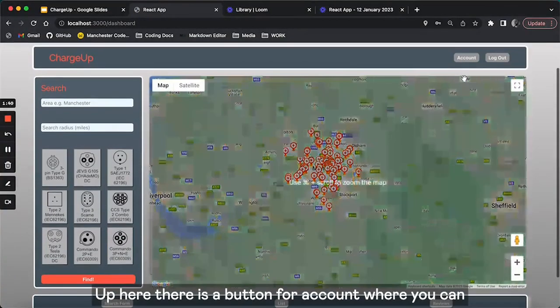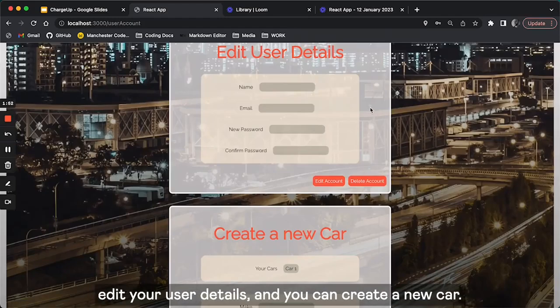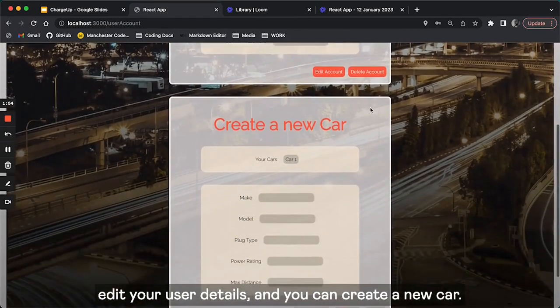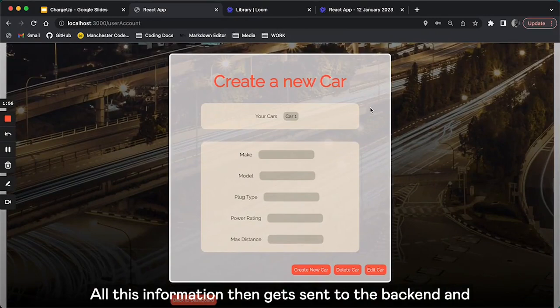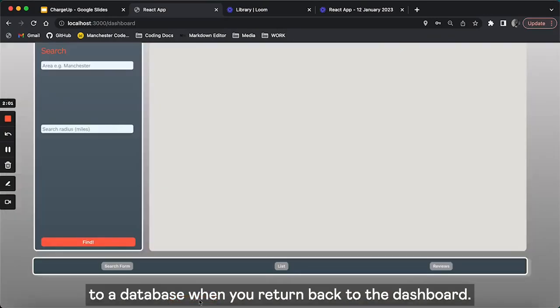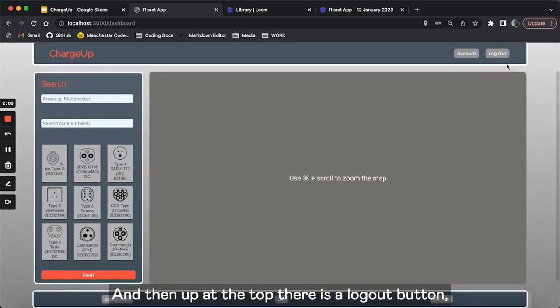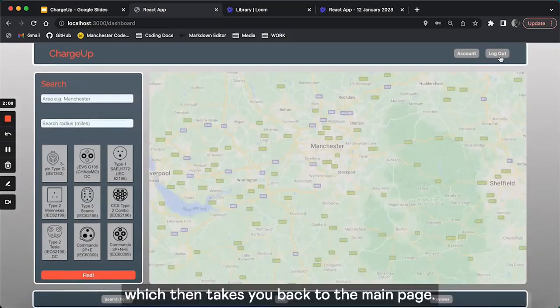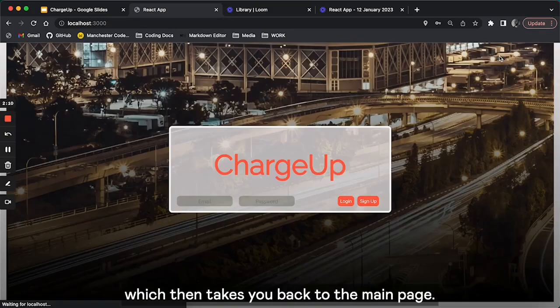Up here, there is a button for account where you can edit your user details and you can create a new car. All this information then gets sent to the backend and to a database when you return back to the dashboard. And then up at the top, there is a logout button, which then takes you back to the main page.